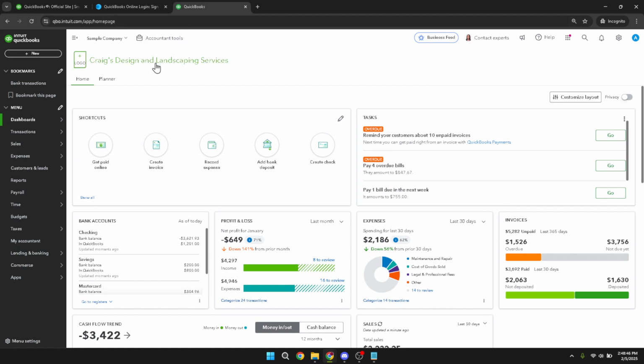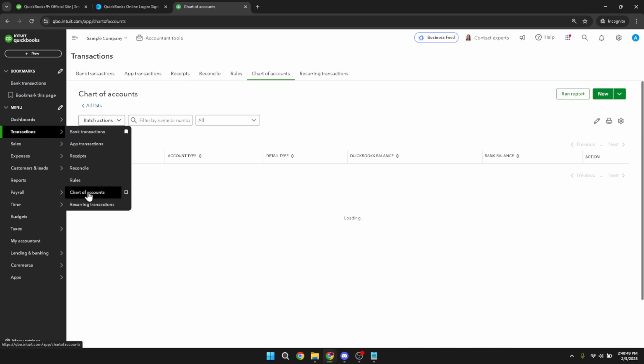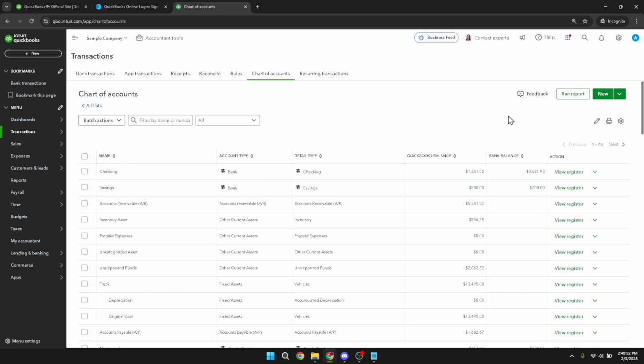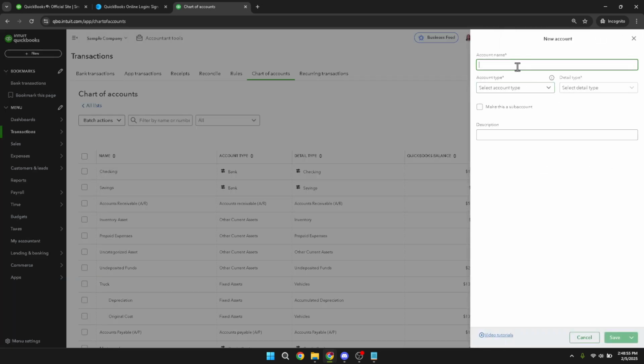In the chart of accounts section, you'll notice a button labeled New. This is crucial as it allows you to create a new account specifically for tracking security deposits. Click on this New button to open the setup wizard. At this point, you need to assign a name to your new account, and I recommend calling it Security Deposits. Having a clear descriptive name helps in easily identifying it later on when you're reviewing your financial statements.